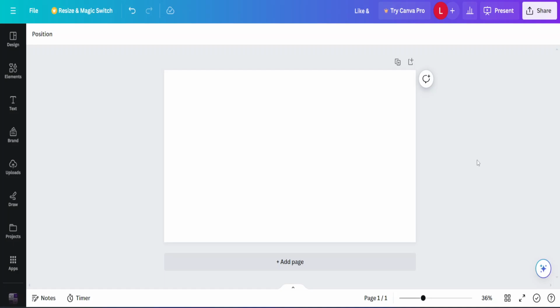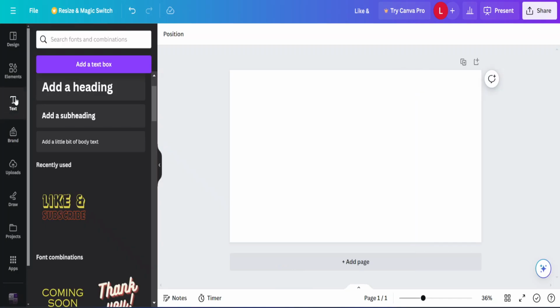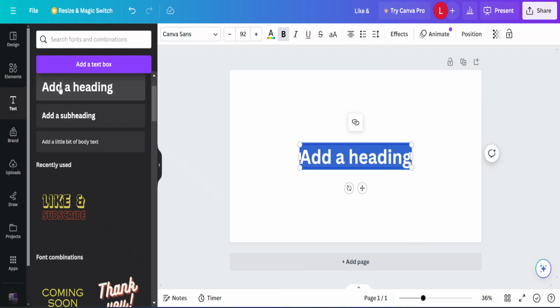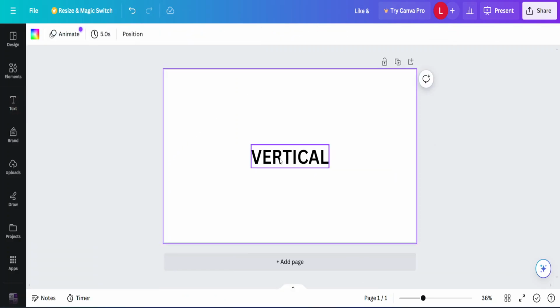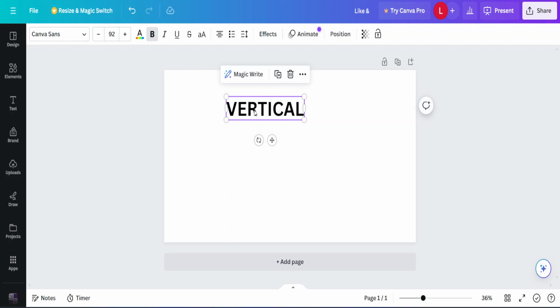How to write vertical text in Canva. To show you this, I'm going to go to the left hand side here where it says text, and I'm going to choose a text box like this one. Now I'm going to type in something like vertical, for example. Okay, now let me just copy this for later.